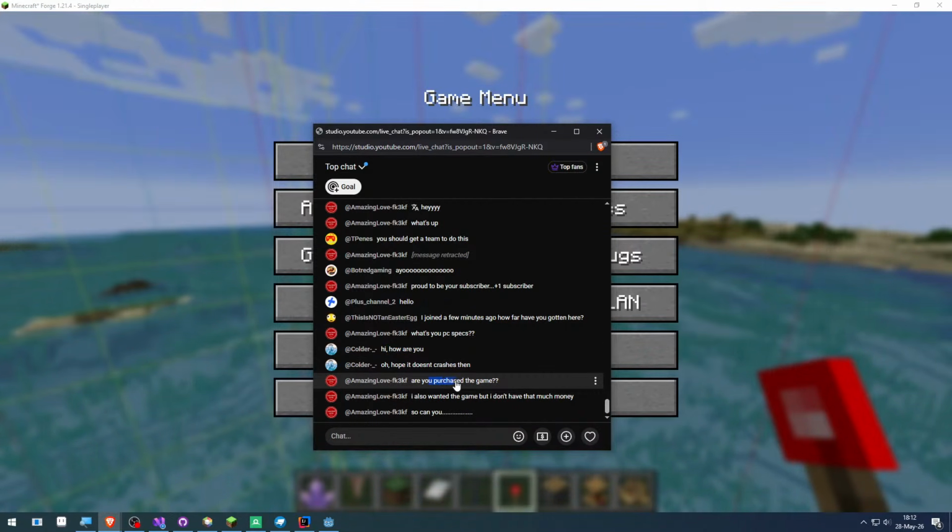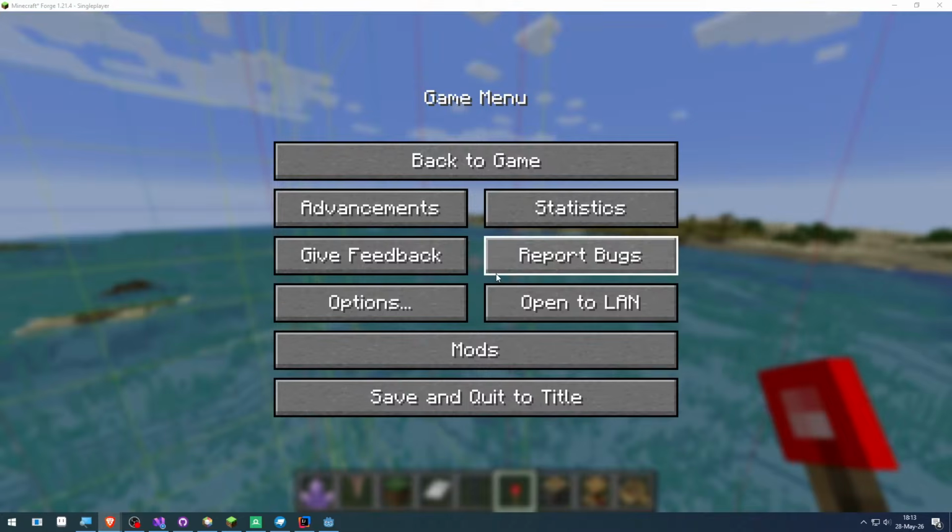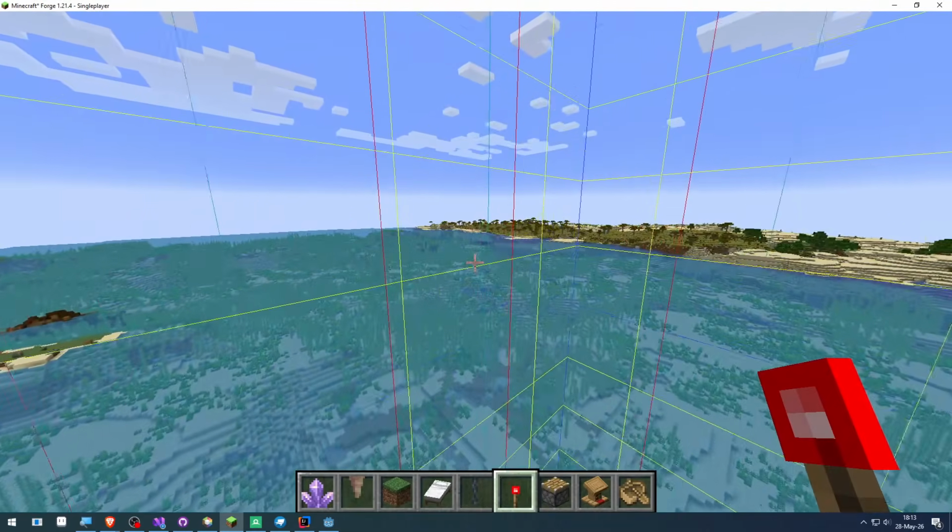Have you purchased the game? Yeah, I have the game, Minecraft. I also wanted the game, but I don't have that much money. So what are you suggesting? I'm not loaded, man.